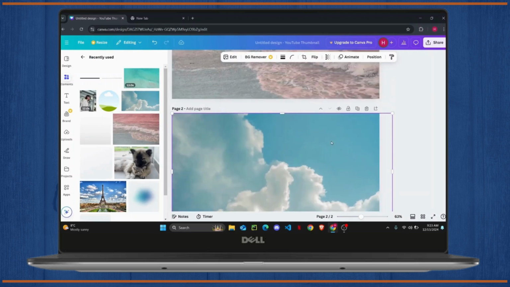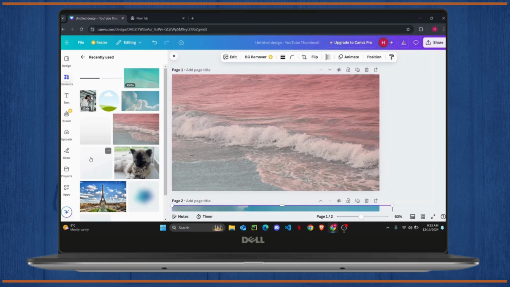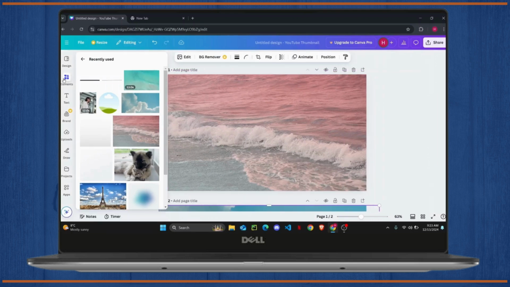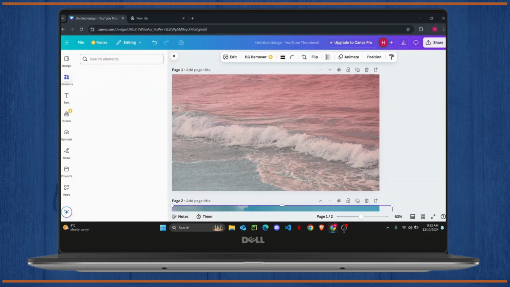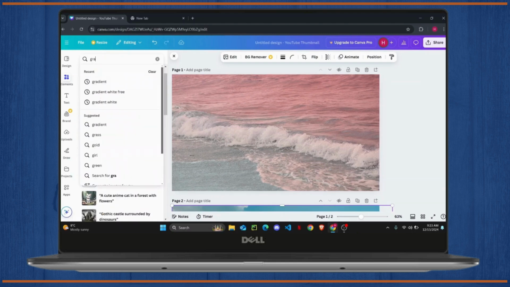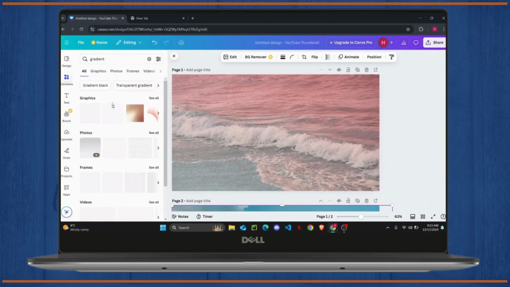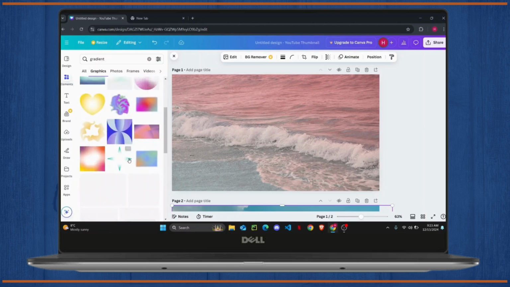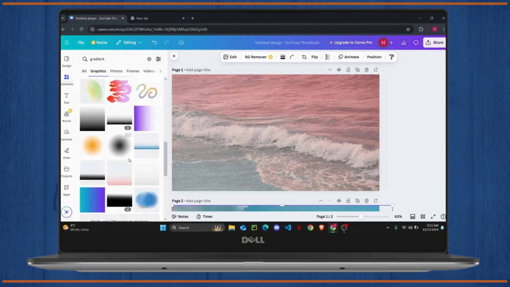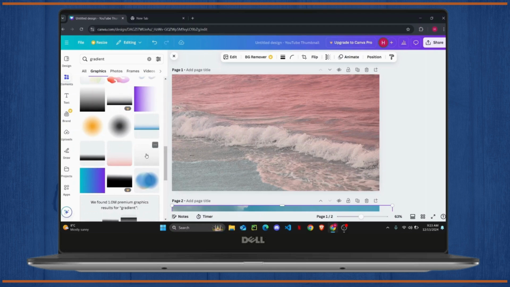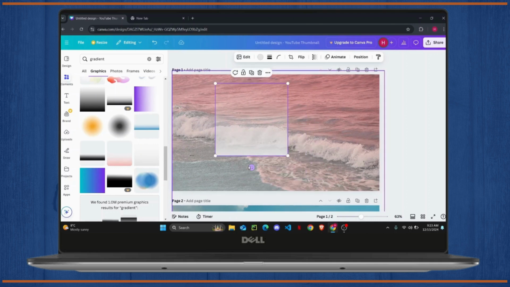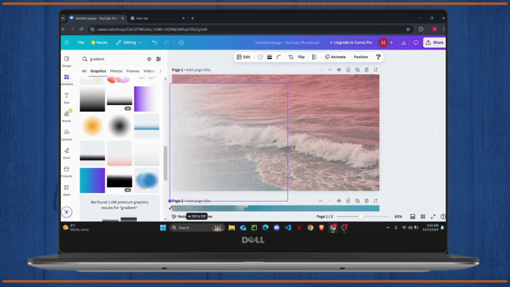All right, so once this is done, you need to go ahead and click on elements. And from here, you just want to import a gradient. So just search for gradient here. And once you search for it, you're going to go ahead and click on graphics. Scroll down until you find a gradient like this, something like this, and you can import it on your picture like this. So go ahead and enlarge it. Make sure that this is turned sideways. And once you do that, just go ahead and make it a bit large like this.